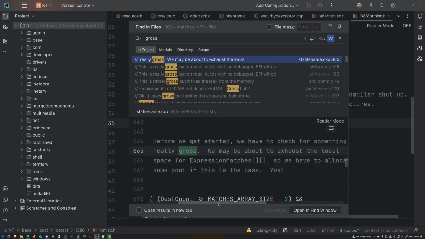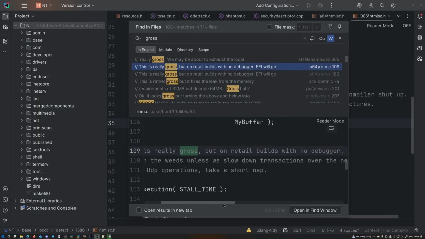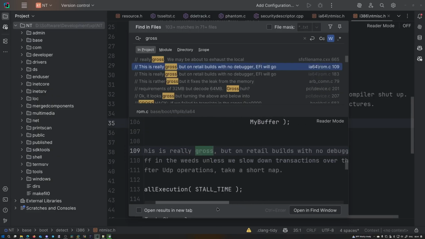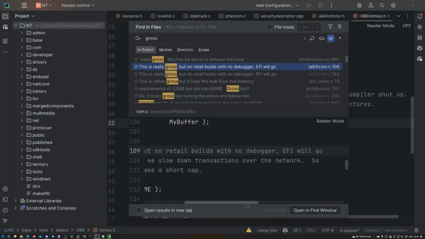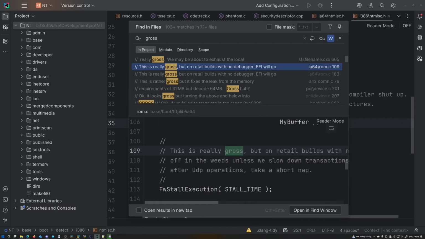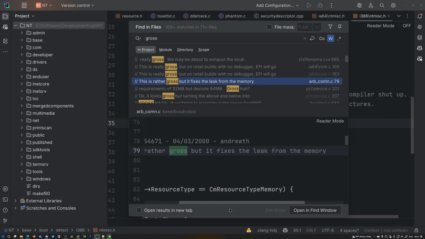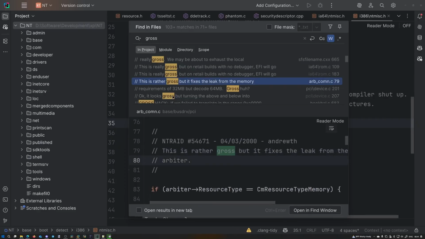Before we get started, we have to check for something really gross. This is really gross, but on retail builds with no debugger, EFI will go off into the weeds unless we slow down transactions over the network. So after UDP operations, take a short nap. Oh my god, yeah, this is super disgusting. This is rather gross, but it fixes the leak from the memory arbiter.